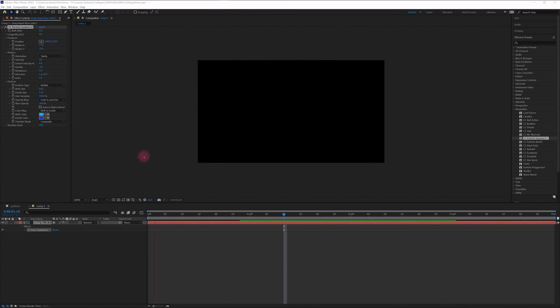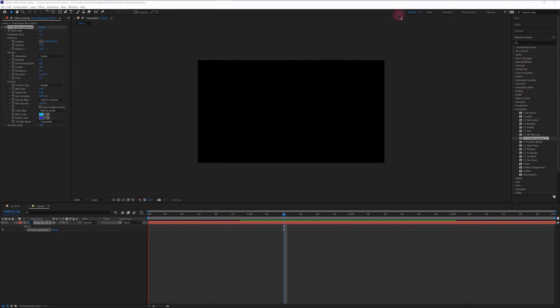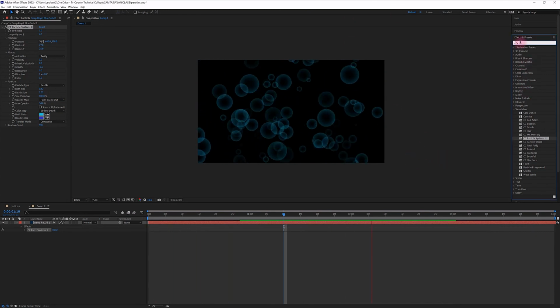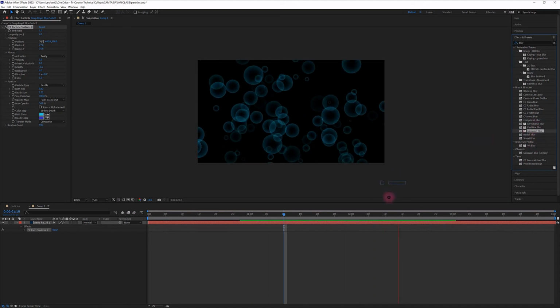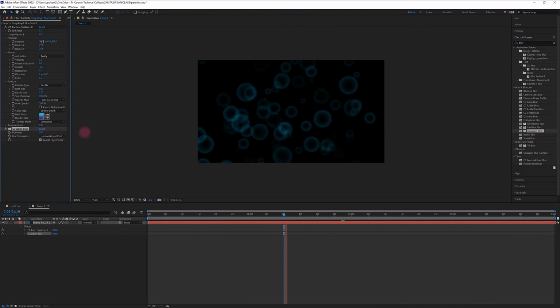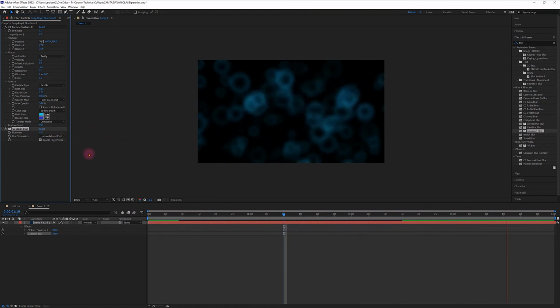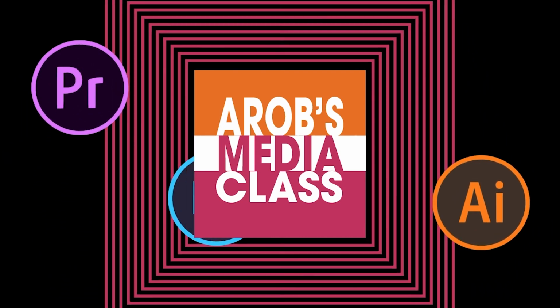So here's a background I made just with Particle Systems 2 and the bubbles. You, of course, could add a blur to that, and it would be a really cool background. Let me add Gaussian blur. So you can see how you can really make all kinds of things. Play around with it. Particle systems are a lot of fun.